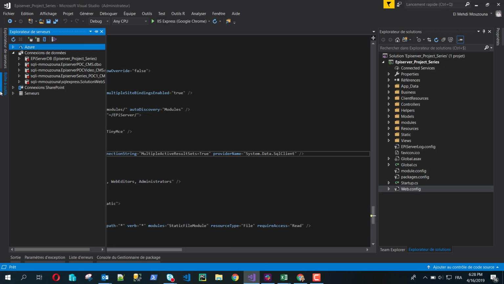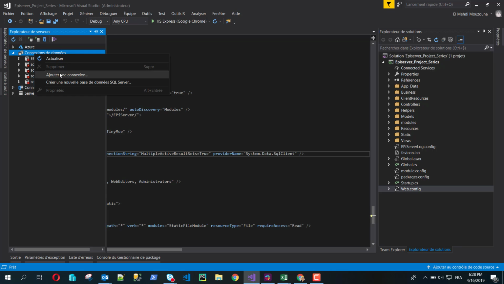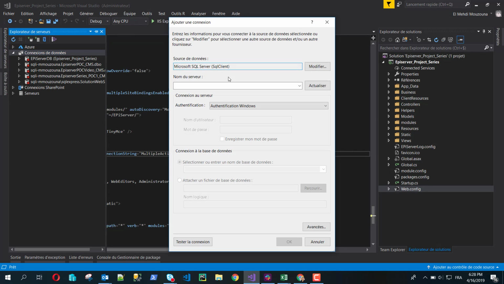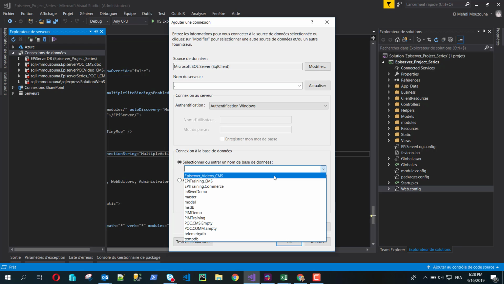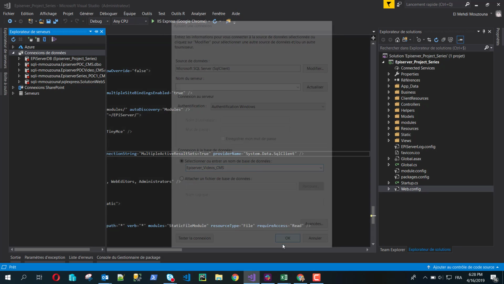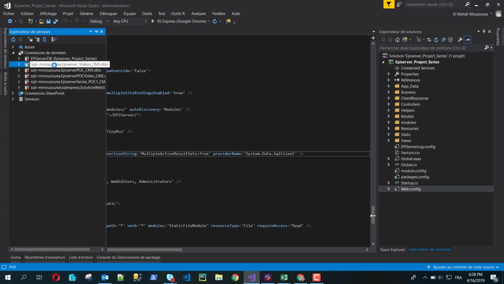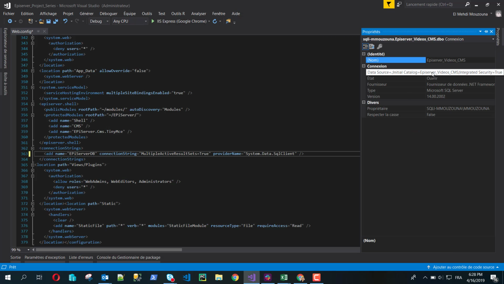Now, what I need to do is add a new connection here. That's not mandatory, but this is how I copy and paste my connection string. It's very straightforward. I just right click on it, go to properties, and I have my new connection string here.